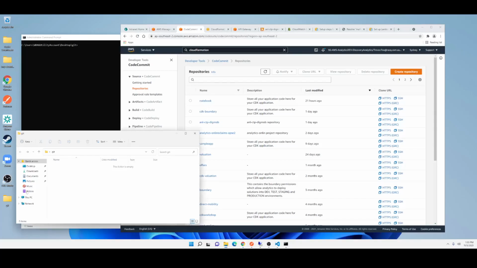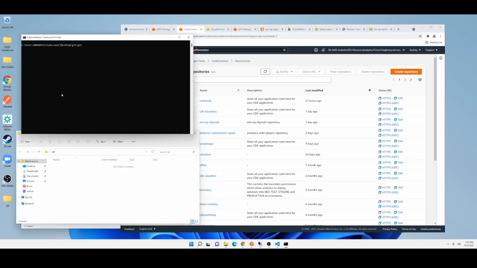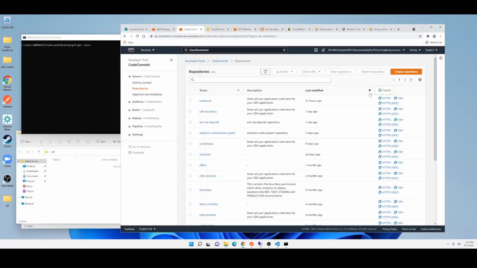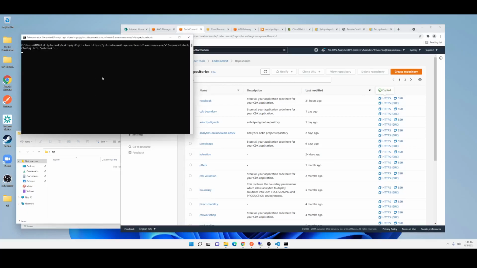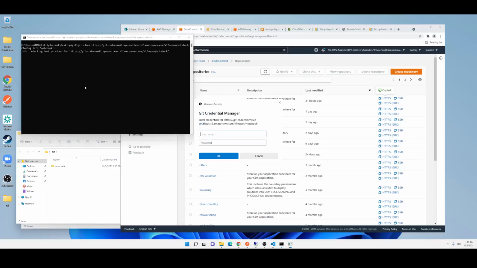Then we've got our workstation here, we've got a Git directory, and I want to basically download a copy of Notebook to my local workstation. So what you can do is normally git clone, copy the address, and just paste the address, and then it'll try to download all the details for you.